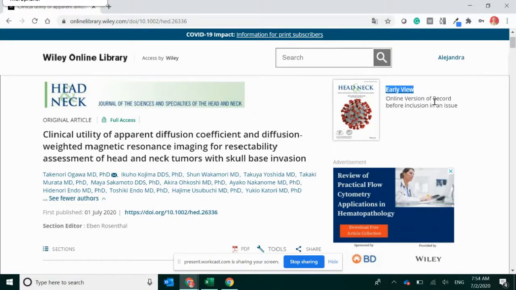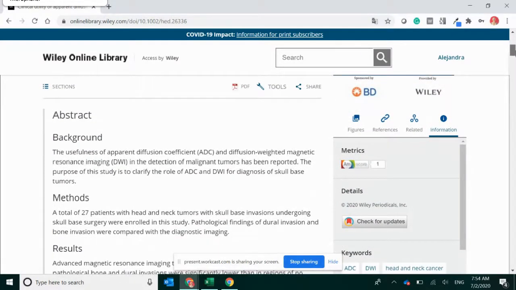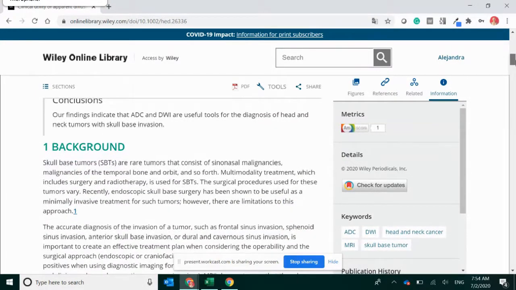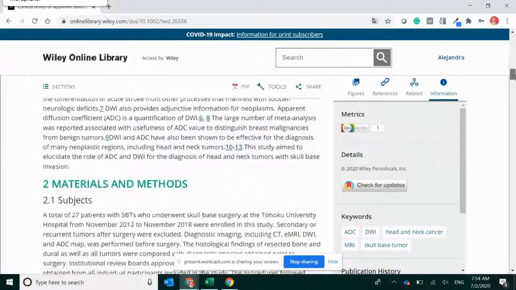Well, it means that this is the online version of record before the inclusion of an issue. So this is very recent content that before it becomes part of the latest issue of the journal, it's already available here for you. So you have access to the most recent, latest research. And if we scroll down a bit, I find the content itself, the article itself here in HTML format, pardon me. So I could scroll down and navigate it.